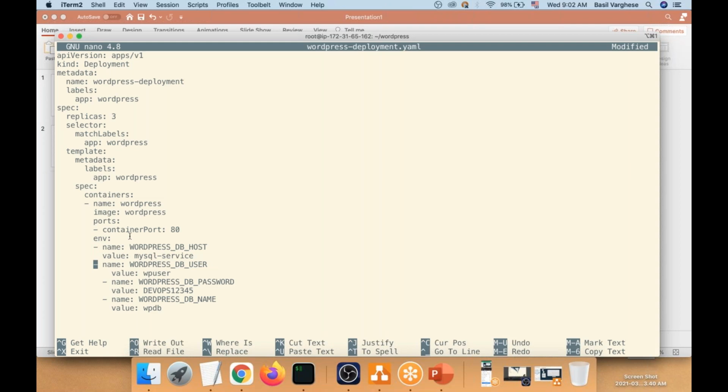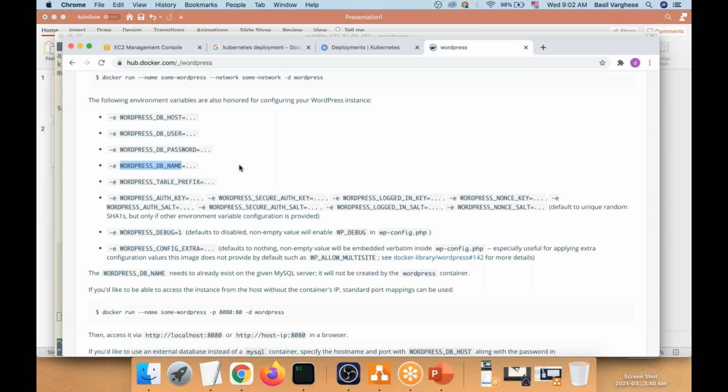Actually, our syntax was also correct, but I just wanted to keep the same format. I'll talk about the YAML file syntax in a bit. So right now I created instructions for WordPress deployment. I mentioned which image to use and what environmental variables to pass. I know about this particular Docker image.